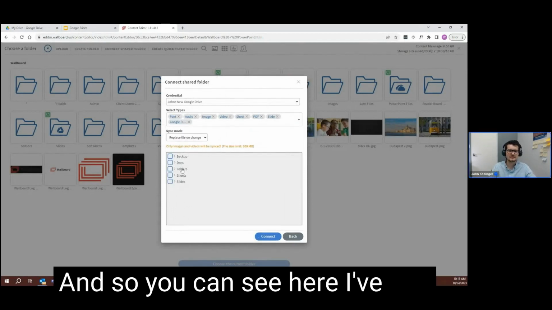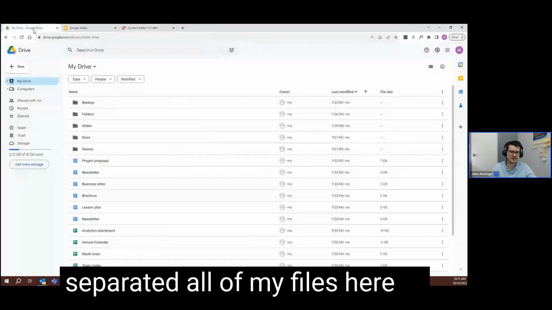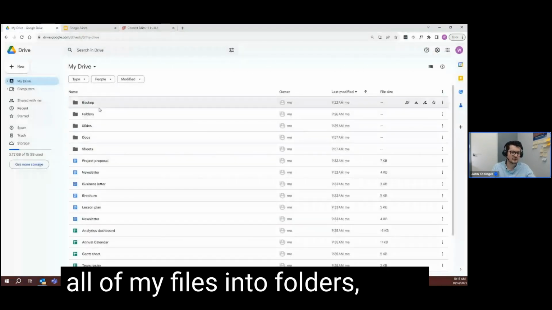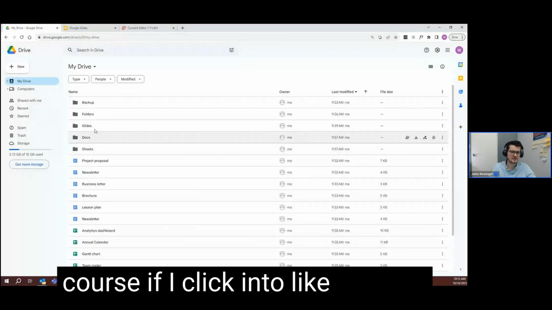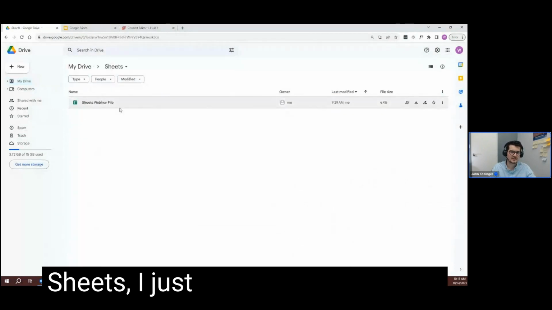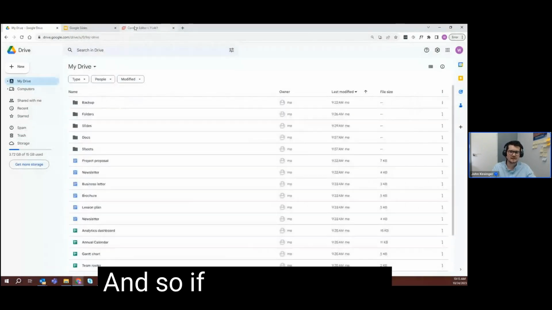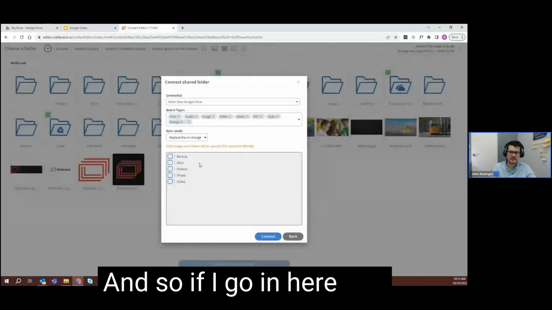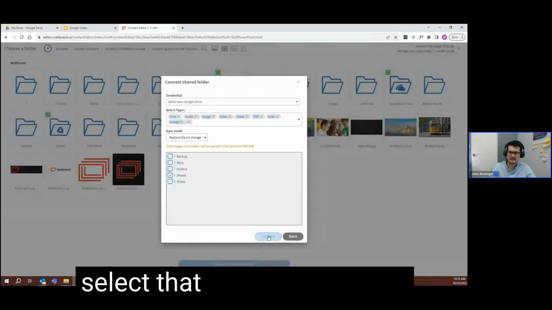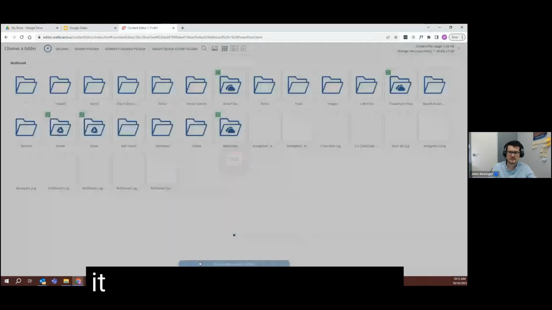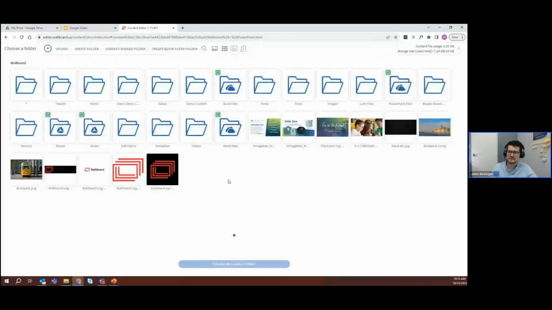And so you can see here, I've just separated all of my files into folders. So of course, if I click into, let's say Sheets, I just have one file in there. And if I go in here and select that and click connect, it will then bring that file in.